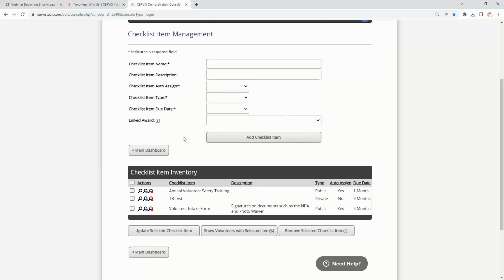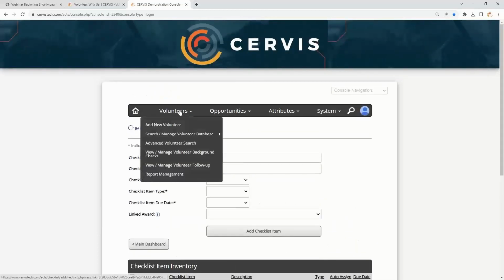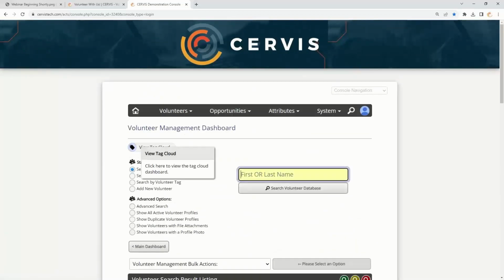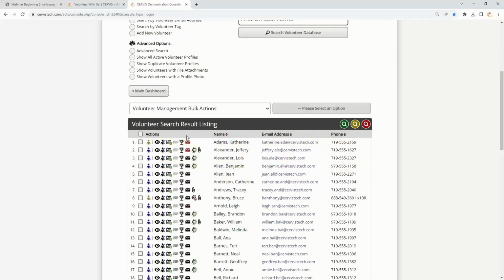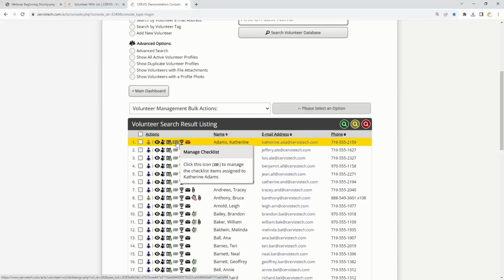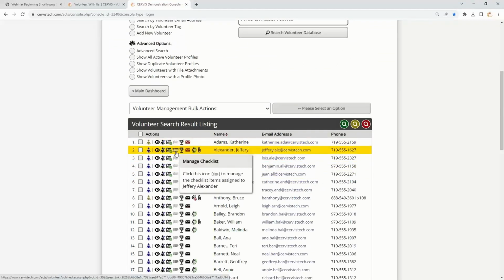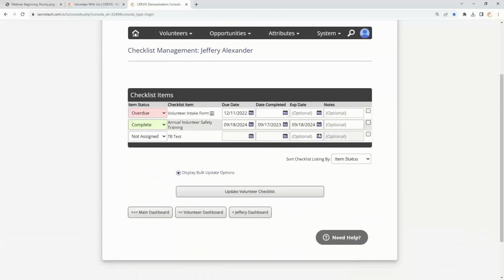And then on each volunteer's profile, if we go back into the volunteer database here, we'll be able to see an icon next to each person's account for managing checklists. If we click into that, we can see for this person, where do they stand with these different checklist items? Is anything overdue? Has it been completed? Has it not been assigned? And then of course you can edit these through here as well.